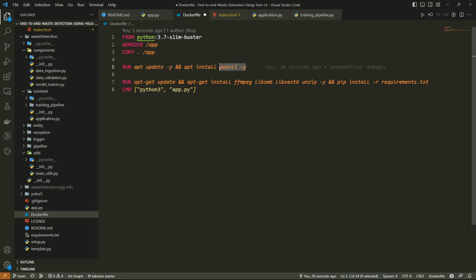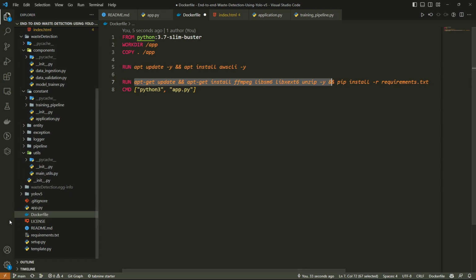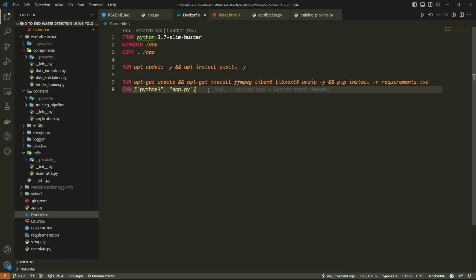With that I'm installing my AWS CLI. After that I'm updating my apt-get. Then I'm installing the utility packages I need there. After that I'm also installing my requirements.txt. Then after installing everything, I'm running python3 app.py. It will run this file and launch my application there. So this is a simple Dockerfile.